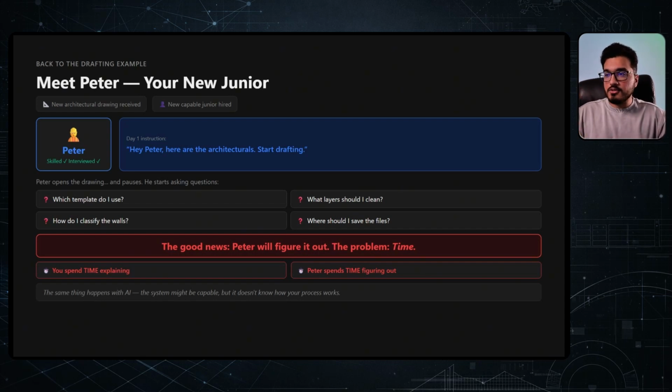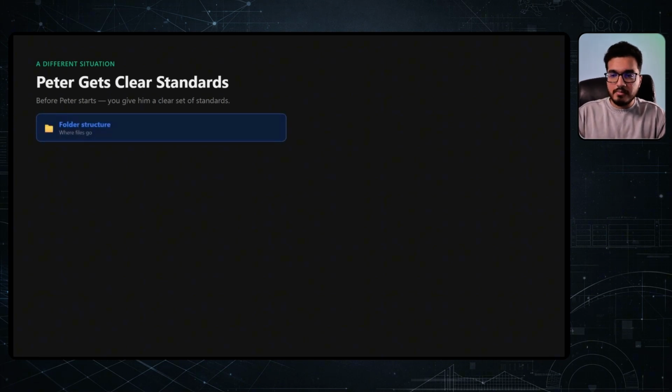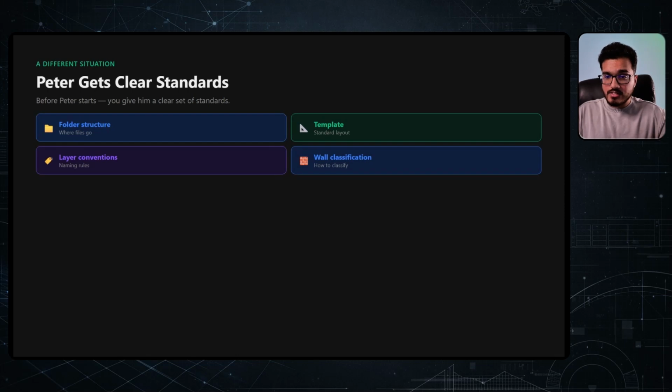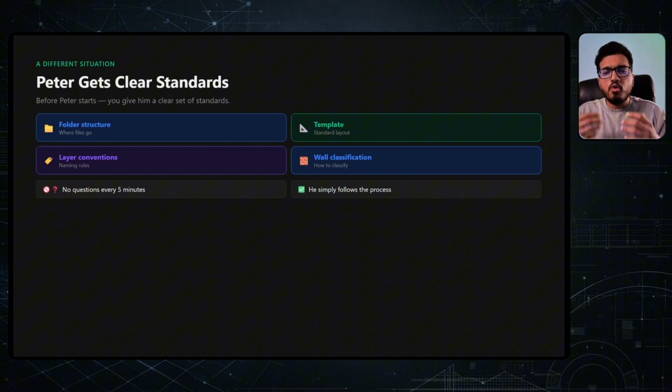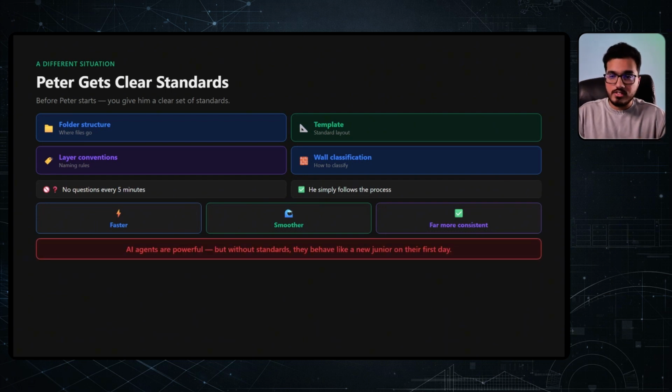Now, imagine a different situation. Before Peter starts, you give him a clear set of standards. You show him, "Hey Peter, this is our folder structure. This is our template. These are our layer conventions. This is how we classify walls." Now, Peter doesn't need to ask questions every 5 minutes. He simply follows the process. The work becomes faster, smoother, and far more consistent. AI agents are powerful, but without standards, they behave like a new junior on their first day.